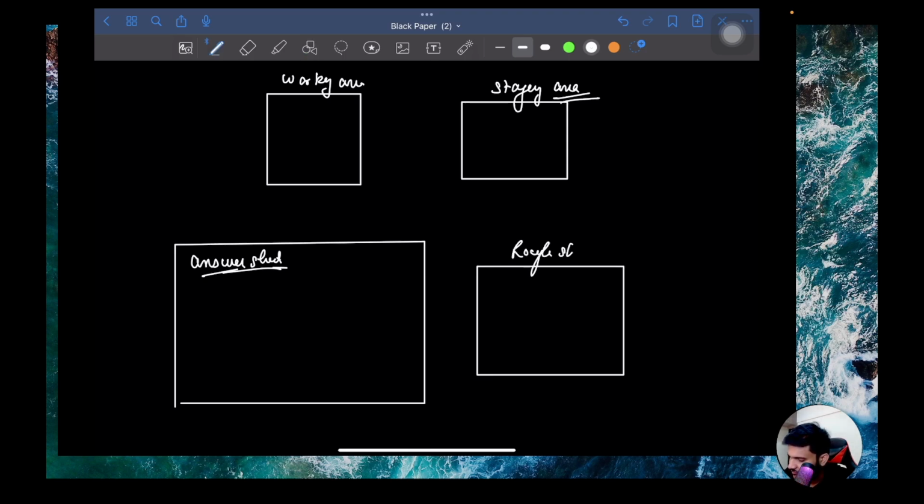A lot of people might have asked for a rough sheet from the invigilator, right? Then let's say you are solving question number 1. For question number 1, first of all, you try to do all of the calculations on the rough sheet. Now, let's say your calculation worked.